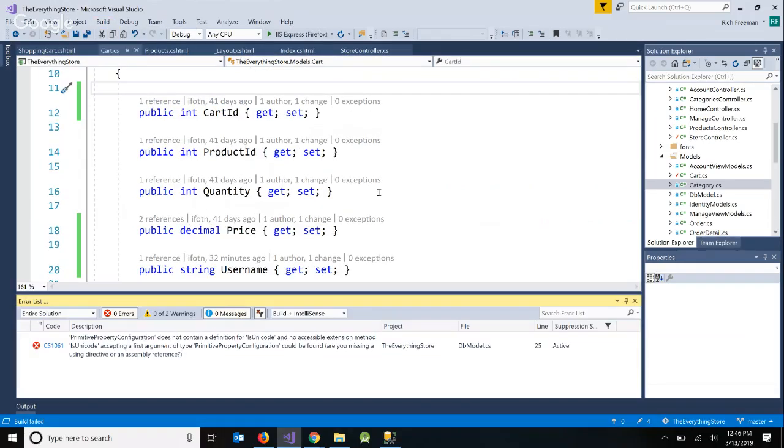So I'll rebuild now that we have our cart ID. I think I know what I was thinking. I was thinking we could just use the user ID as the primary key, but we can't because one user may have multiple items in the cart. And the ID is going to be unique. So we wouldn't be able to put the same user ID in more than once.